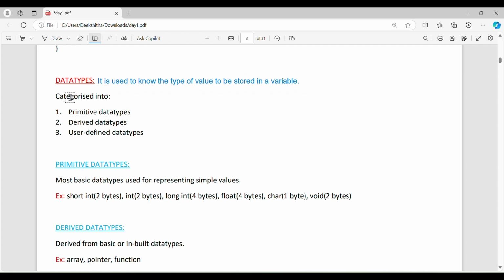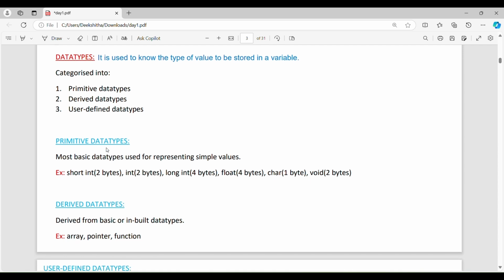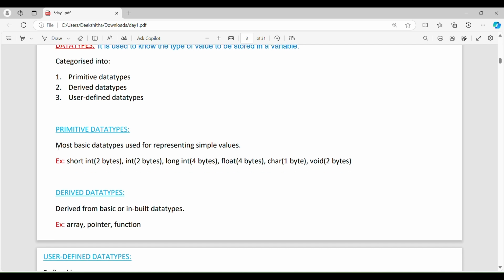and these data types are categorized into primitive data types, derived and user defined data types. So let's go into primitive data types. Primitive data types are the most basic data types which are used for representing simple values, like simple values which are not complex.